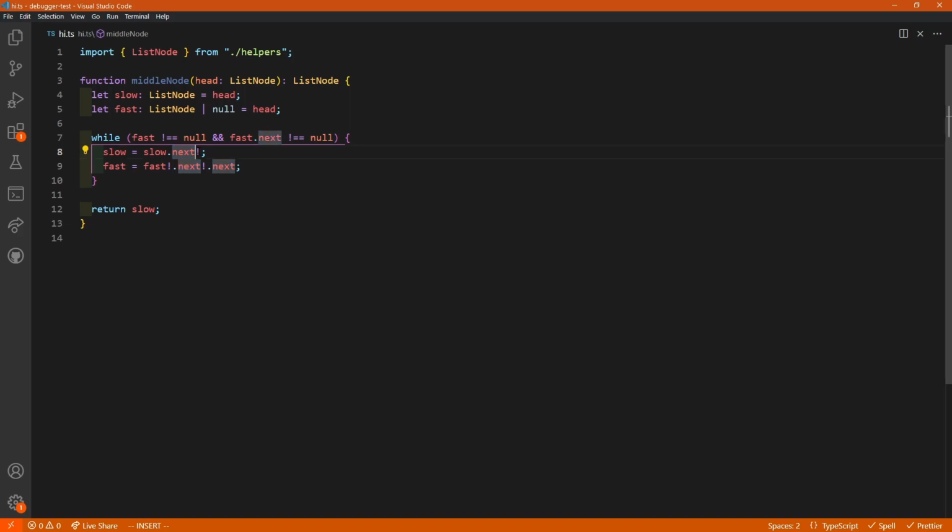So I'm telling it that this is not null because we said that slow can only be a list node. So we're saying we know more than TypeScript and this cannot be null. Otherwise, if we didn't want to do that, we would have to check again. So for things like this, we have guaranteed that fast is not null. So this one's good. And fast.next is also not equal to null. So we are happy to put it in there.